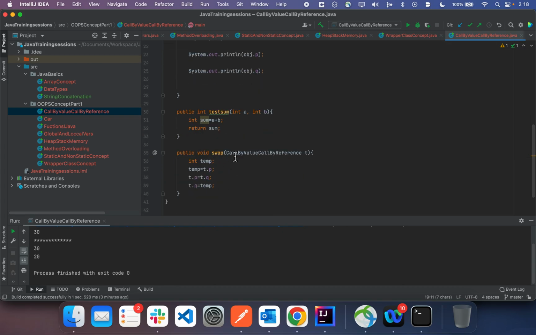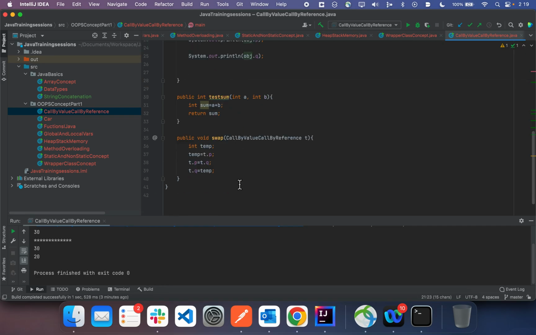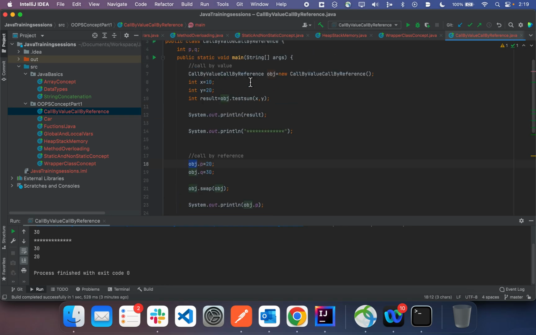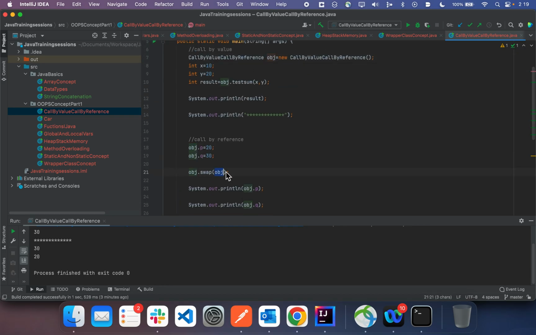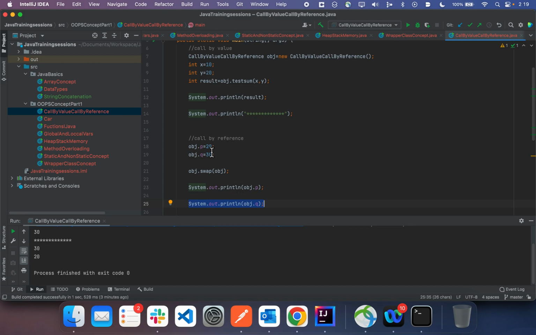Now the swap method takes a value which is a reference variable. What we are doing is we created a temp variable and swap the values using this method, and when we execute this method, we have to give the reference variable. So here the reference variable is obj, what we have created here. So we pass that here, and then when we try to print out the values of p and q, here we have reversed. Initially it was 20 and 30, now it is 30 and 20.